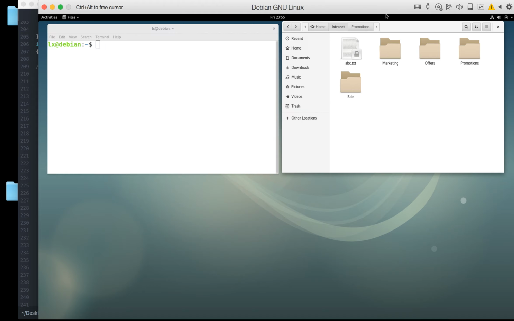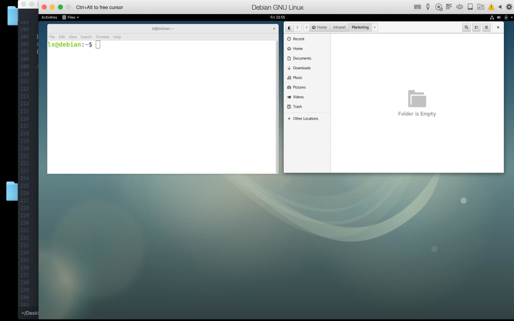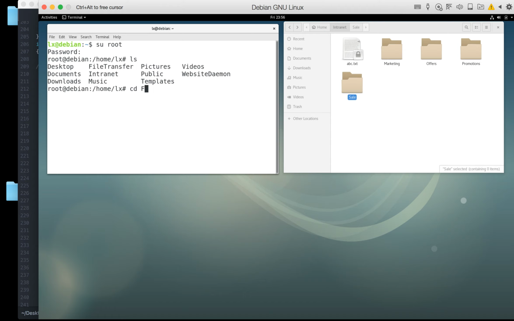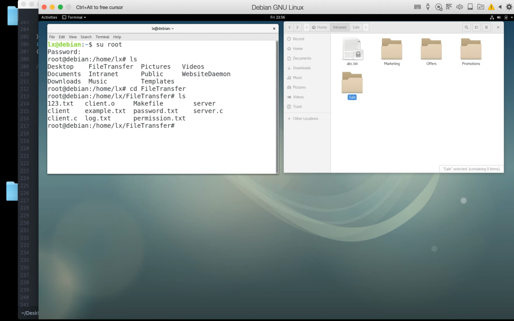And here now is the folder of intranet, and each of the folders is empty now. Let me try it. Now this terminal is run as the server, and we run this as root. Let's go to the folder, cd file transfer, and list.